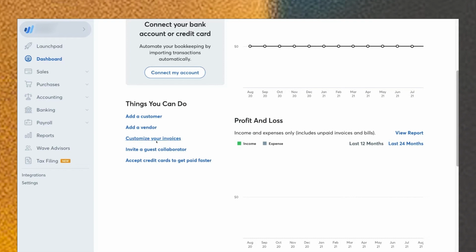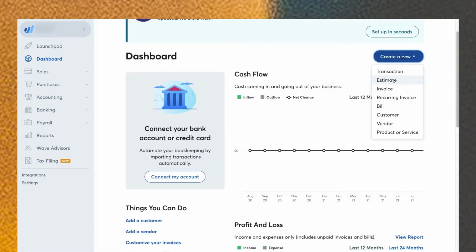After that, if you go up again and click on create new, you can see we have more options over here like transaction, estimate, invoice, recurring invoice, bill, customer, vendor, product or service. Obviously these are options which you can do, and there are more options, but these are the ones usually used, and they have given you a shortcut from over here. You don't need to go over there and click on those three buttons, and after that you will end up on that page.